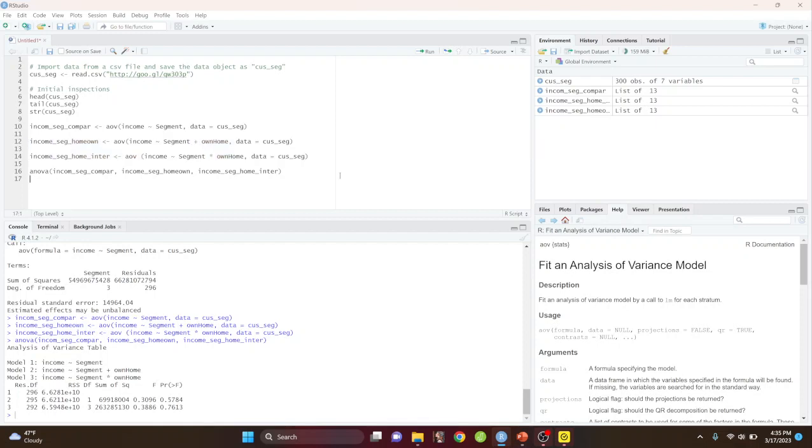I hope this helps, especially when you want to investigate any statistically significant difference among many models that you create. That's about it. I will see you soon with a new video.